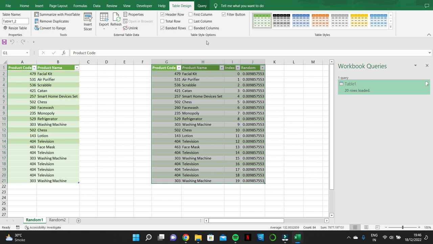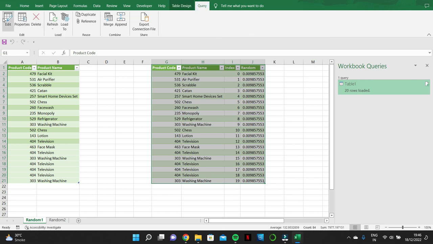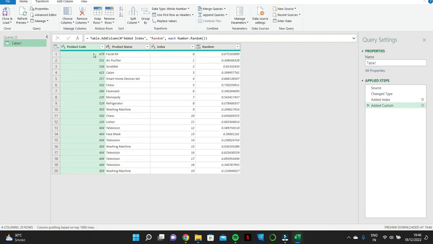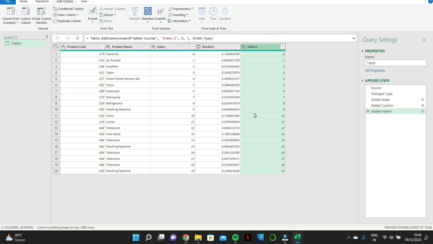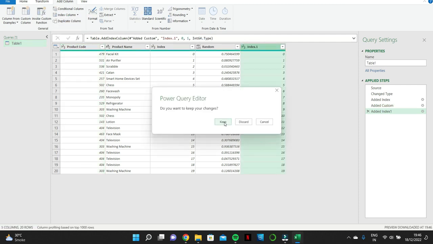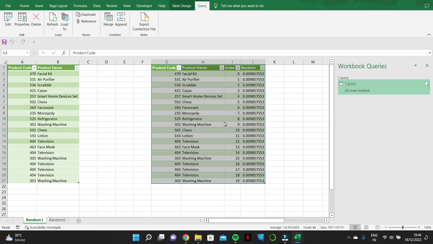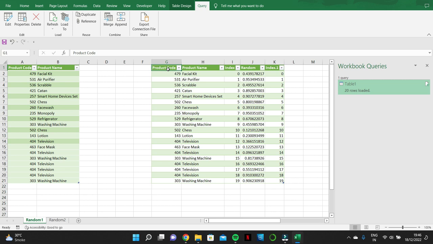The random number is same for all the rows. In order to fix it, we will go back to the edit query. Now this time we will create another index column, but this time we will create it in the end. Let's load the data back into the sheet. As we can see, the random number is now generated successfully for all rows are different.